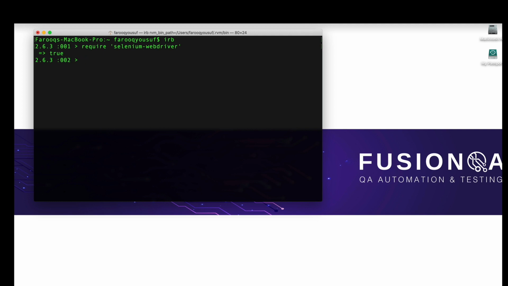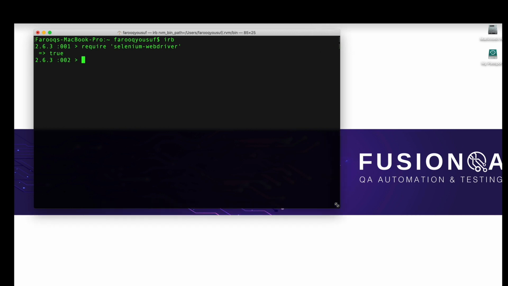We can begin to execute all the different Selenium Ruby commands right here in this live IRB session. And this is really useful when you're just getting started and starting to learn, or you want to debug a test script and you don't want to run or load an entire test. So IRB is a very, very useful tool to have when you're learning or writing test scripts.